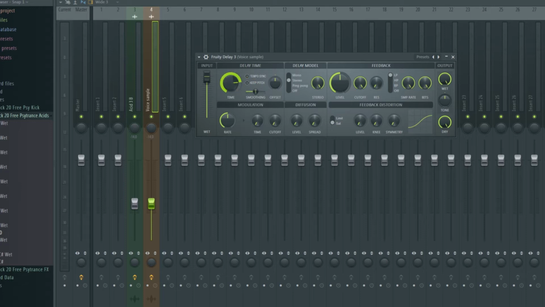So if you want to do a dub delay, the first thing that's going to happen is, well, time here. You want to remove the tempo sync. You want to have it like this. Time is an important knob. The feedback level is an important knob too, and the wet is an important knob.